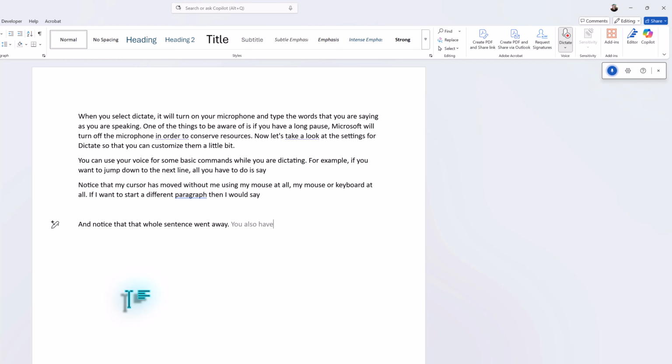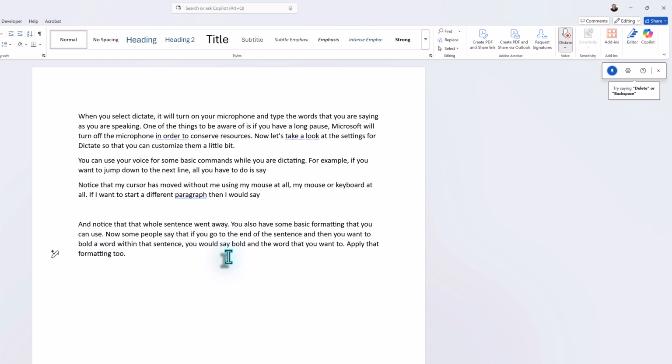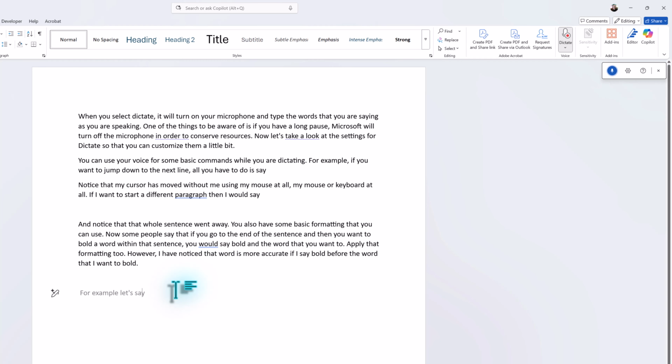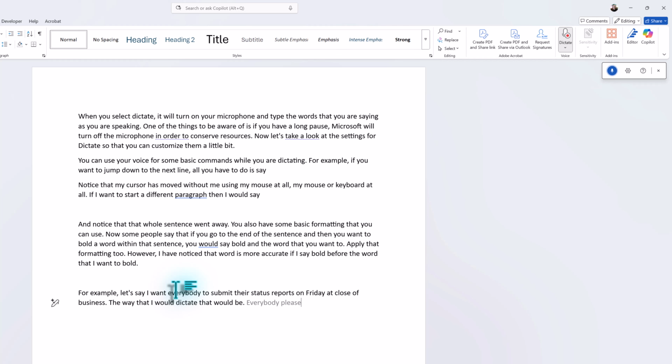You also have some basic formatting that you can use. Now, some people say that if you go to the end of the sentence and then you want to bold a word within that sentence, you would say bold and the word that you want to apply that formatting to. However, I have noticed that Word is more accurate if I say bold before the word that I want to bold. For example, let's say I want everybody to submit their status reports on Friday at close of business. The way that I would dictate that would be, everybody please submit their status report, bold, Friday, close of business. Stop bold.